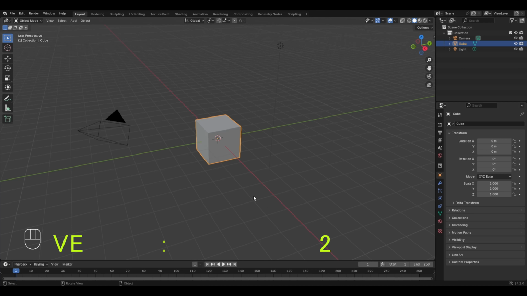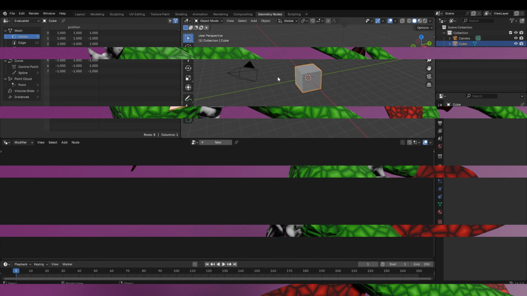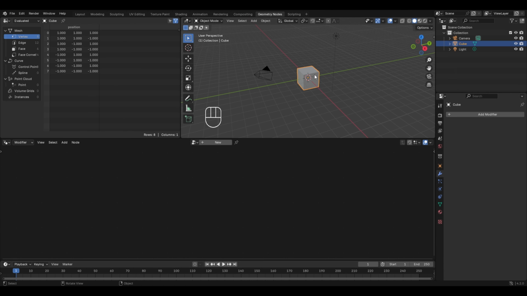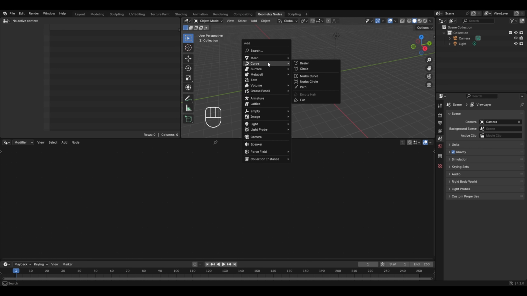So to begin with, let's first go to the Geometry Nodes workspace, and now we'll be making some flying dragons like this one using Geometry Nodes. Now for making the dragons, I'll delete this cube by pressing X. Now let's add a curve in the scene. So press Shift plus A, go to curve and select the Bezier curve.